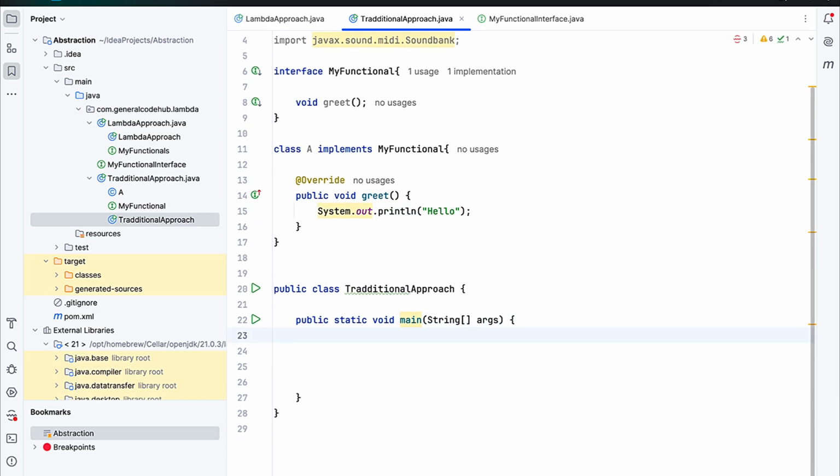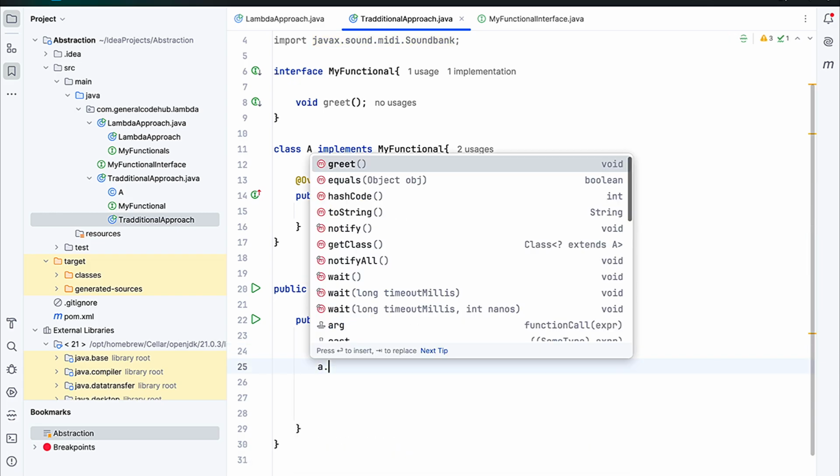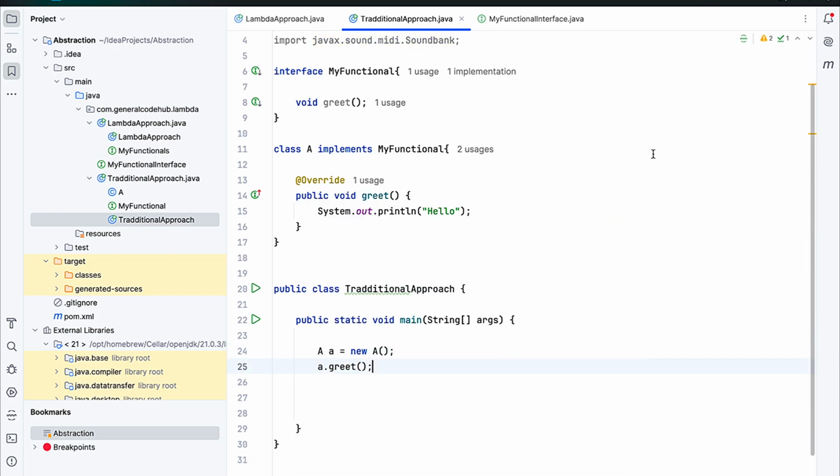Now in this example I will create an object of A and call greet.